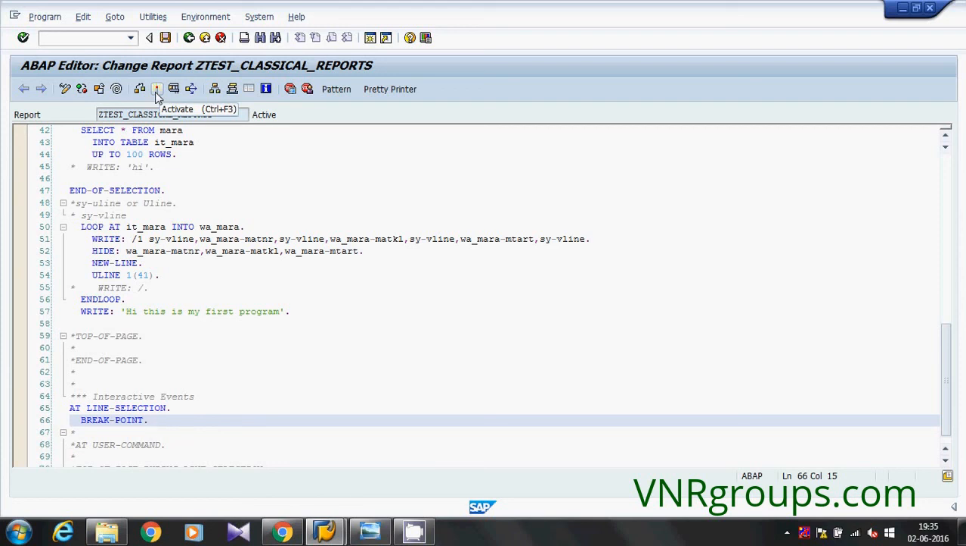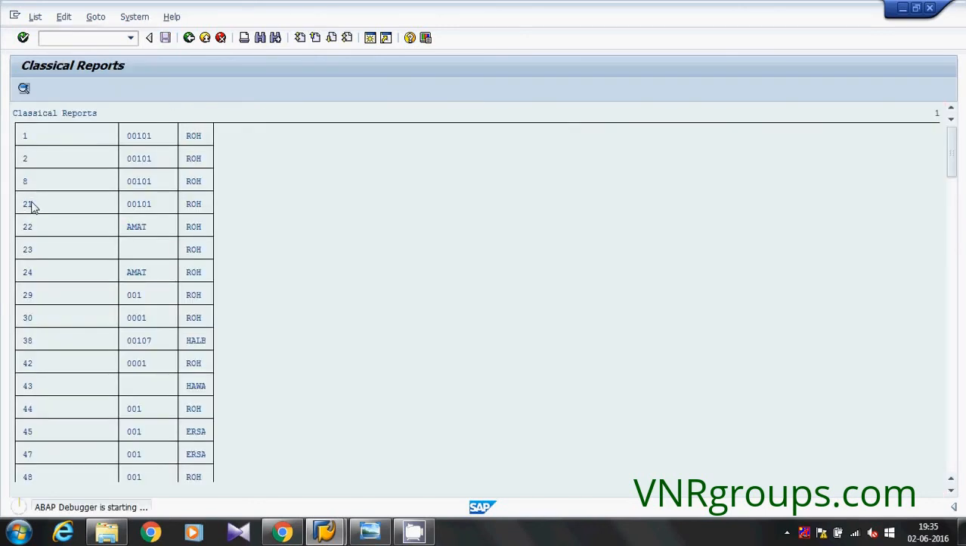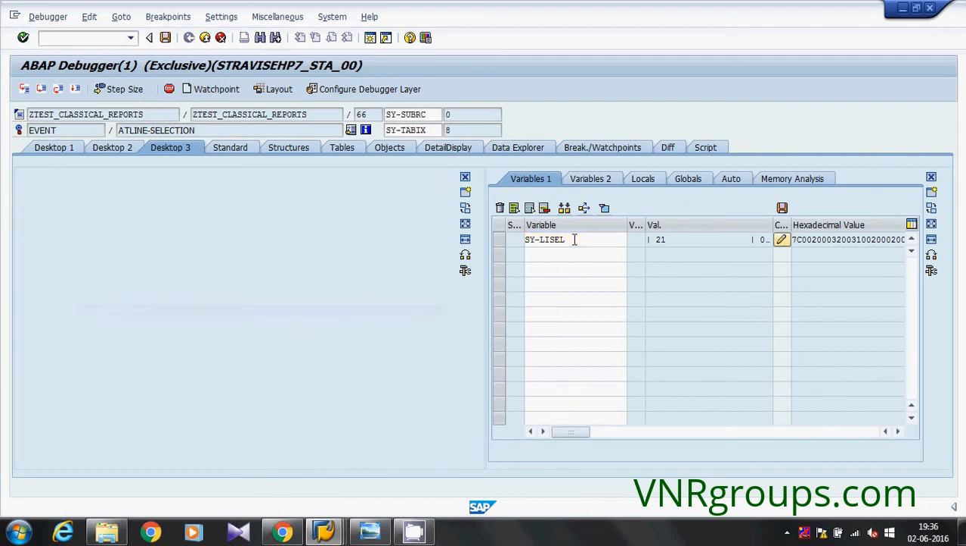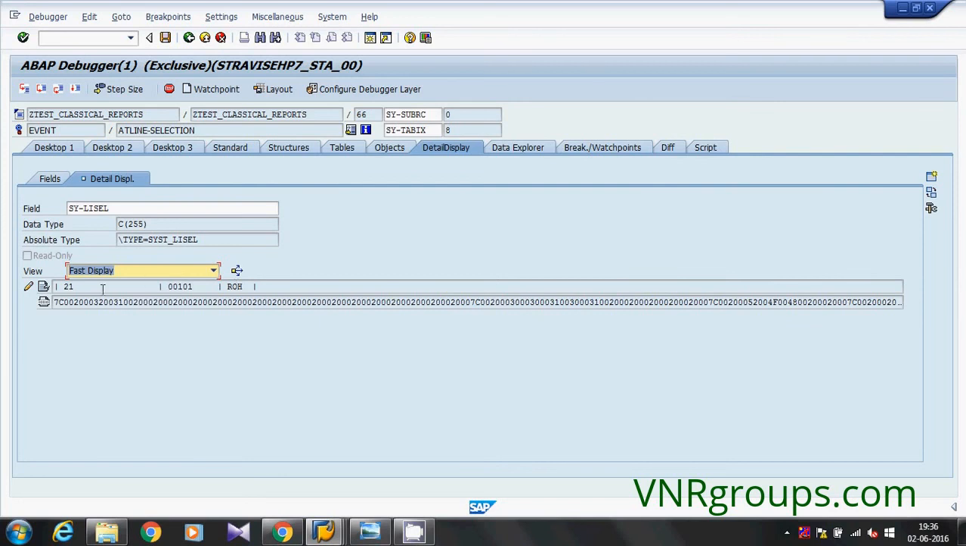So let's simply keep it here. For the second way of getting the value, what we have clicked is SY-LISEL. SY-LISEL is a system variable which will store the line that we have clicked. As you can see here, this is the line that I have clicked. The complete row will be captured in this variable.